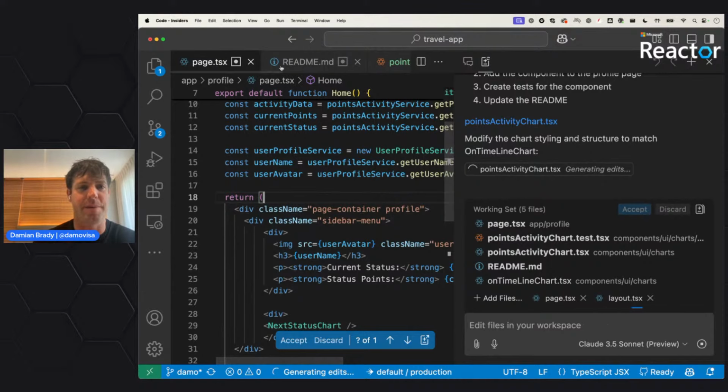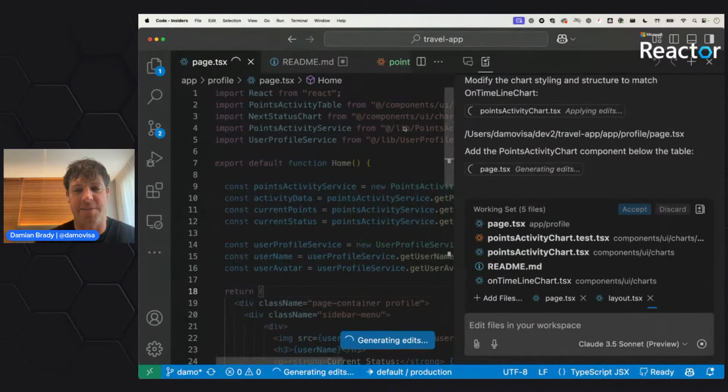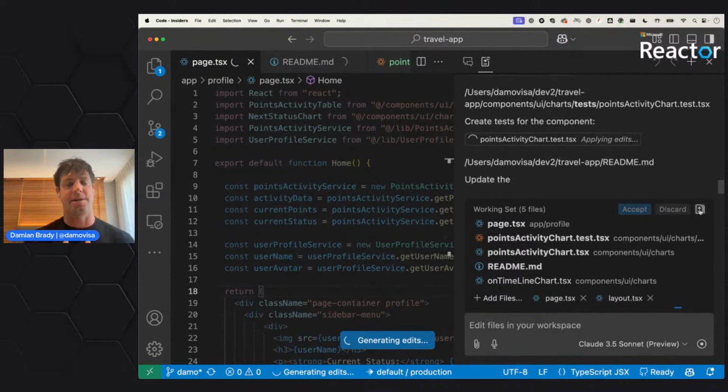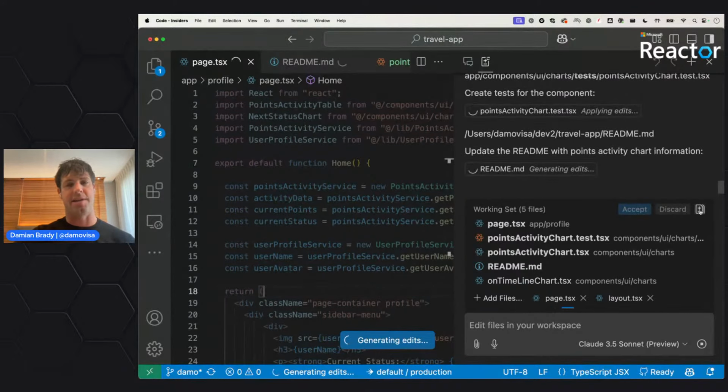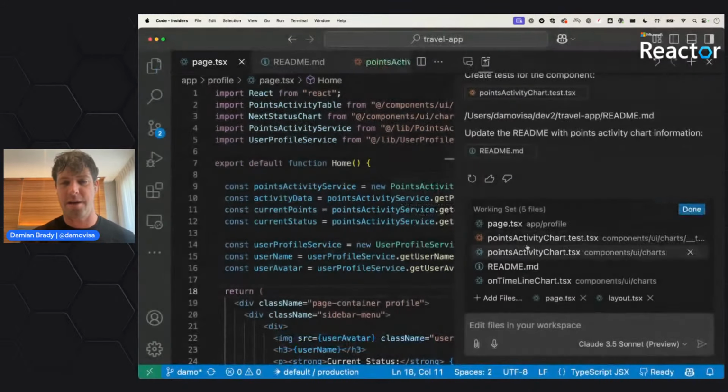I can skip through them individually and see what the changes it's made are. Or I can use this little button here to show all of the edits in one location. So all of the files and the changes kind of on top of each other. Let's see if this is going to work for me. Yeah, this is a bit weird. All right, let's discard all of that.